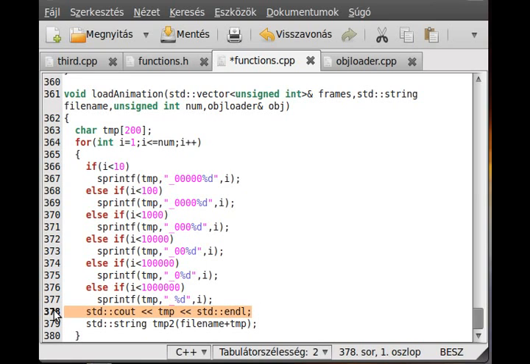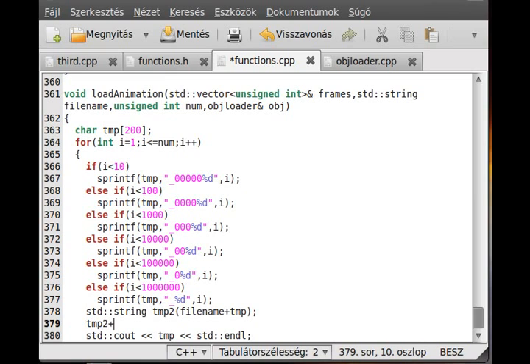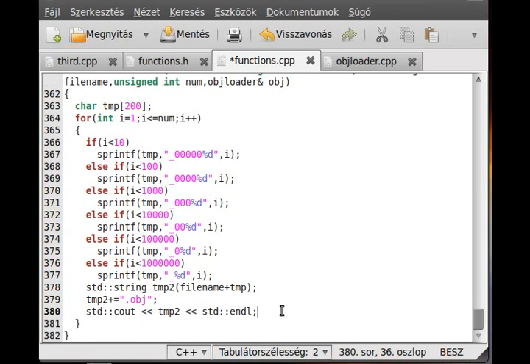Actually, you know what? We should write out this tmp2 instead of tmp. So I just write out this tmp2 and I add the .obj after it. So tmp2 plus equal .obj. I think it should work, because the plus equal is overloaded, so it is able to put C style characters after it, so it's able to concatenate strings. Okay, so I will write out this tmp2, so if there is a problem, we know that there is a problem.